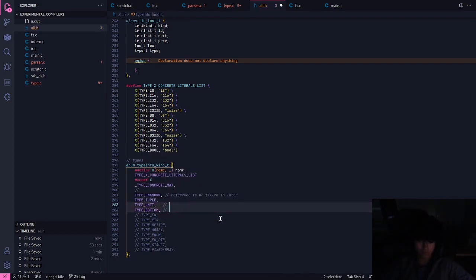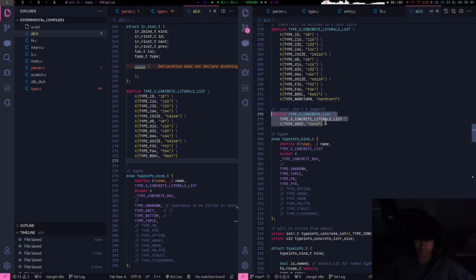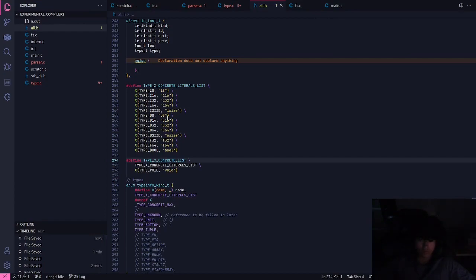Here. Type unit is this. Type bottom is that. And tuple can go here. Well, a concrete type is... A concrete type are these. Yeah, alright. Maybe I was right. No, why do these have names though? I don't know why these have names.